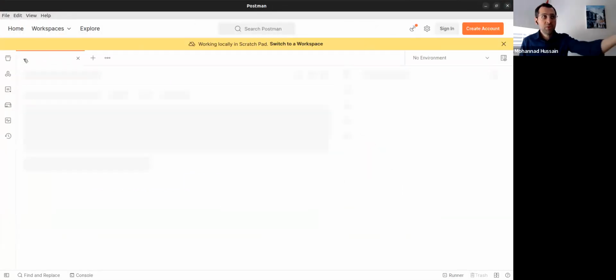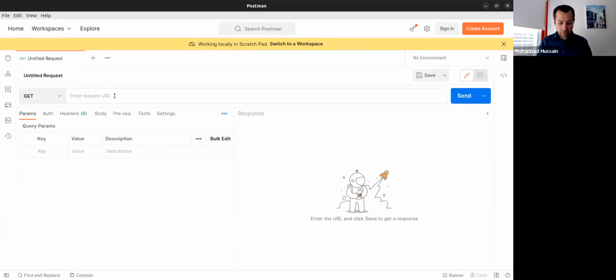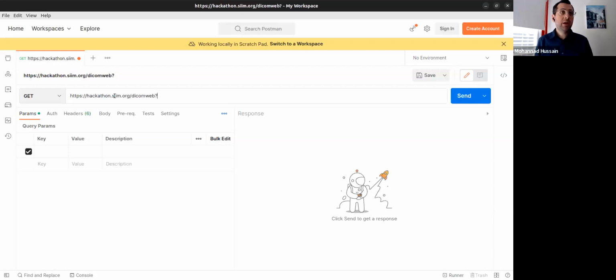So here's what I'm going to start by doing. I'm going to go ahead and type this up just so you see that there's no magic. So let's go to hackathon.siim.org/dicom-web, and I'm going to ask for /studies?PatientName=SIIM*. So I'm asking for all studies with a patient name of SIIM or last name of SIIM, which in this case is the SIIM Hackathon data set that I'm asking for.